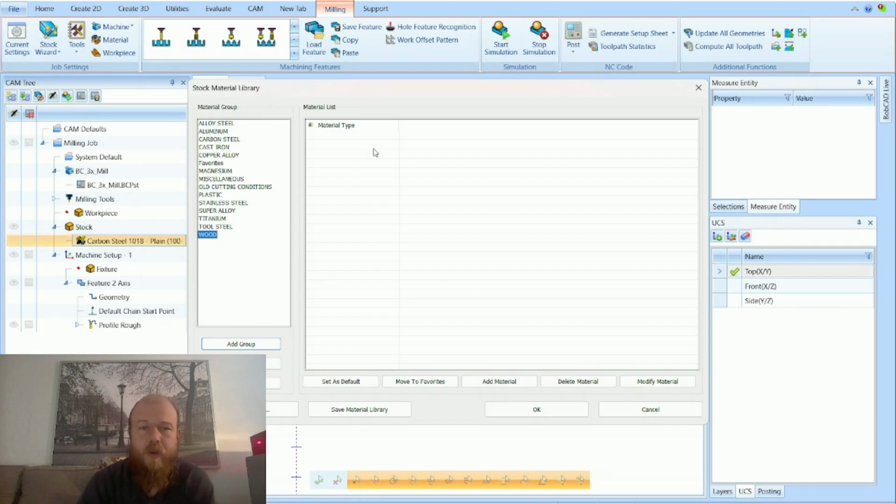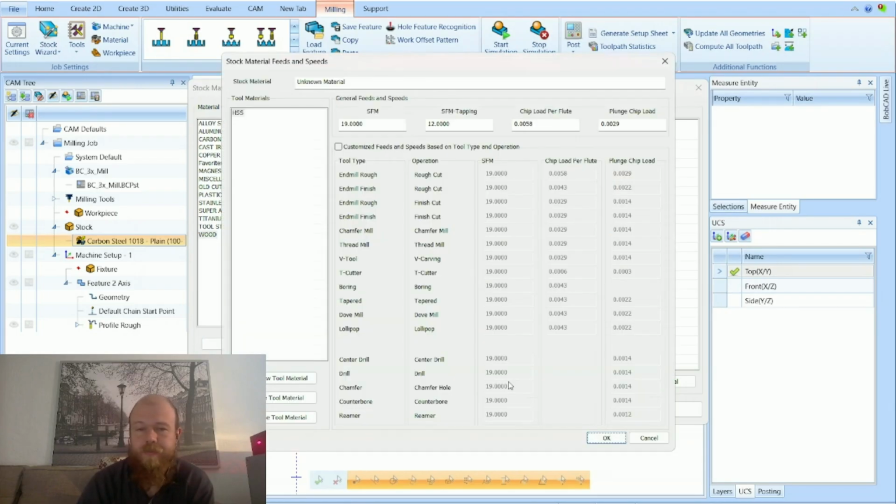And then I'm going to click on Wood to highlight it, open up that material category, and then down at the bottom, I'm going to add material. I'm just going to name it, let's name it Oak. And then I can type in my surface feet per minute, my surface feet per minute for tapping, my chip load per flute, and my plunge chip load, which would be the chip load as I'm plunging down into the material and then working my way around.